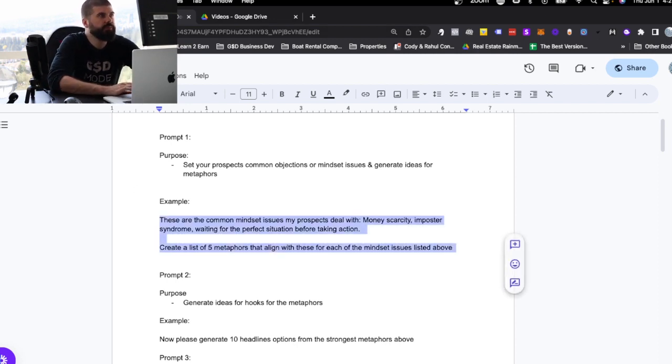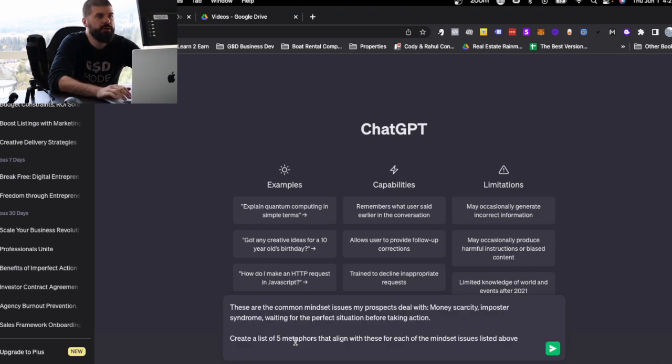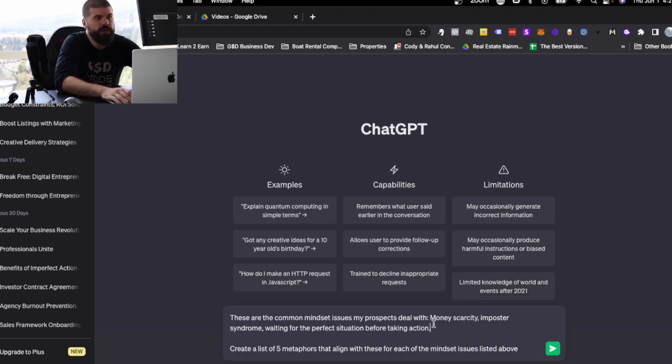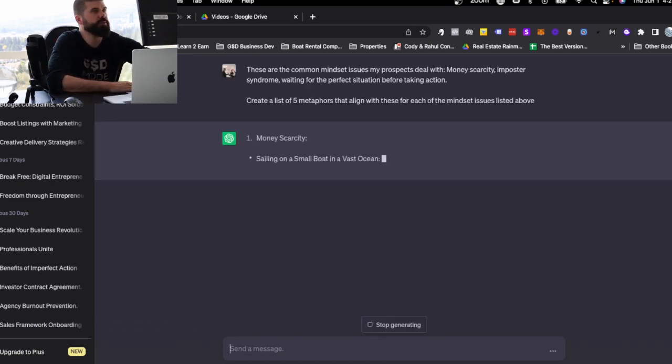So let's take this prompt number 1, and go over here. For you, obviously what you would do is you'd switch out these mindset issues for whatever your common objections or mindset issues for your people are. And what we're trying to do here is just get the ball rolling. We just want to start getting ideas. So we're saying create a list of 5 metaphors that align with these for each of the mindset issues listed above. And we hit enter. Let's see what it comes up with.